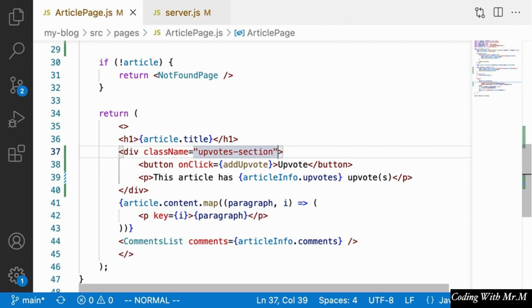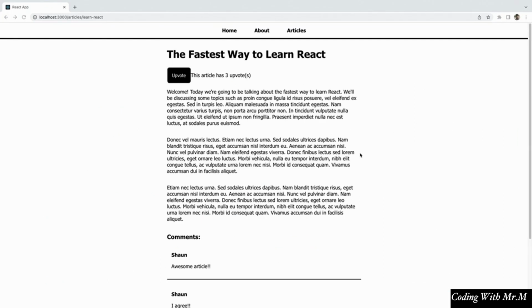Alright, so let's go back to the browser and take a look at our app, and sure enough, we'll see the upvote button here. And if we click on it, we'll see that it successfully updates the number of upvotes. And furthermore, if we refresh this page, we'll see that that number of upvotes stays constant, right?